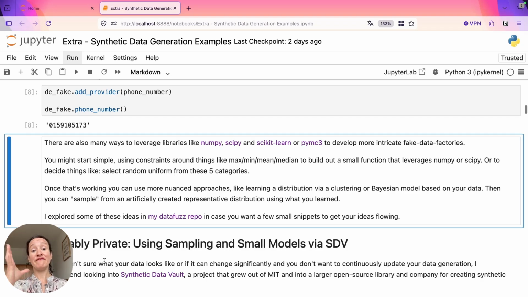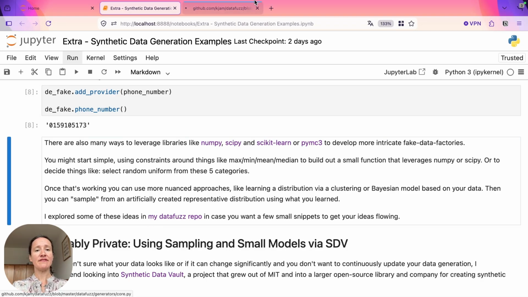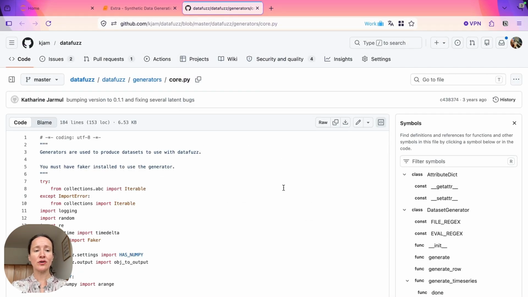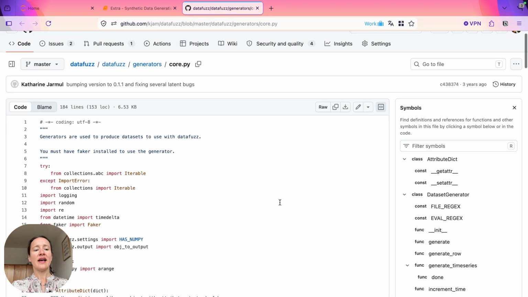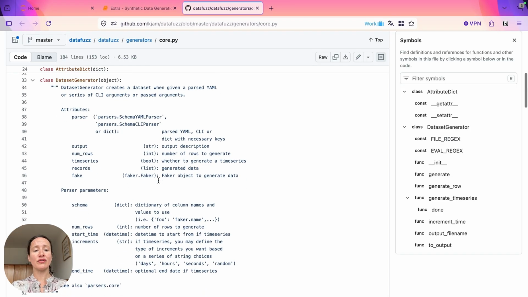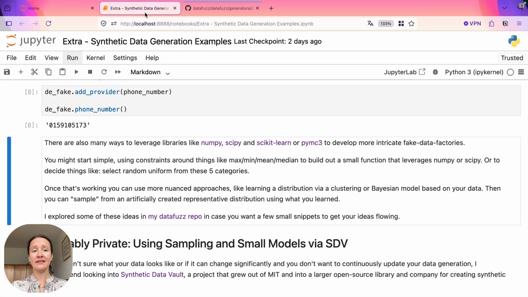Now you can get fancy with this. So I have an example here from my Data Fuzz repo, which was a project that I don't really develop anymore. But the idea of Data Fuzz was, can you generate data that has errors in it and then catch it as part of your data quality and data engineering efforts? But you can take a look through this for some basic ideas.